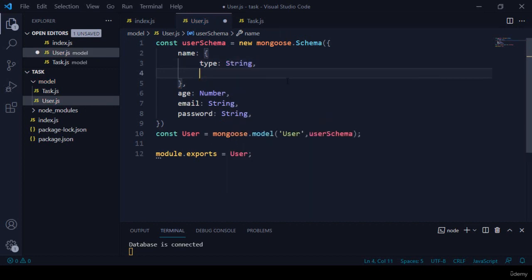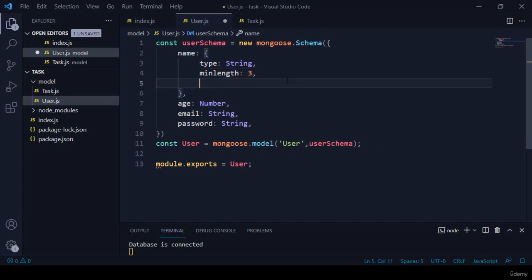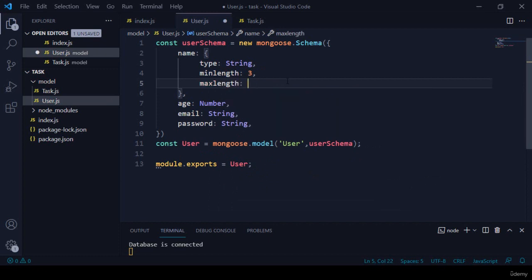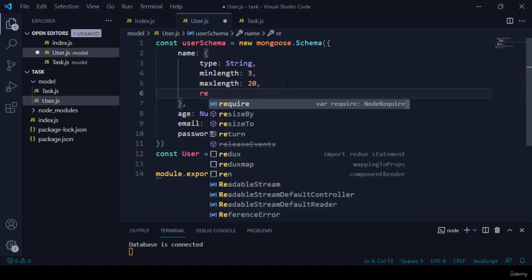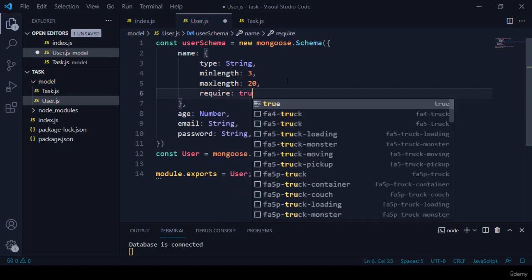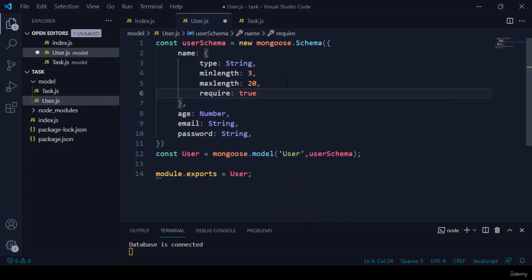If you want to add length, like a minimum length or maximum length for a specific field, you can also add it. Then you have to add a minimum length, and with this minimum length, I want to make it 3. You can also add a maximum length, and maximum length I want to make it 20. Then required: I want to make this field required, and I make it true.